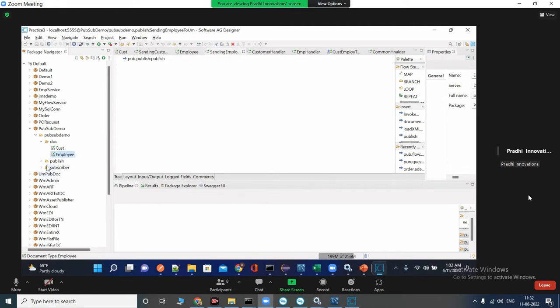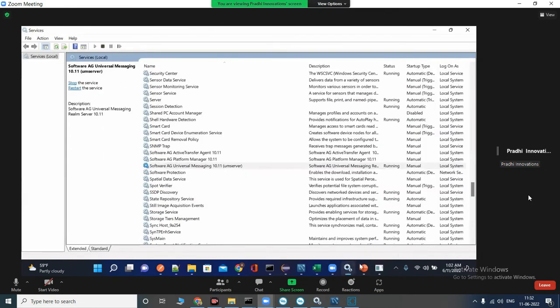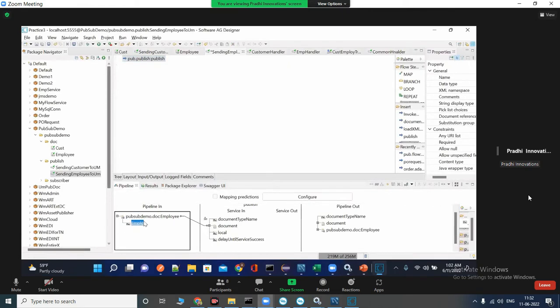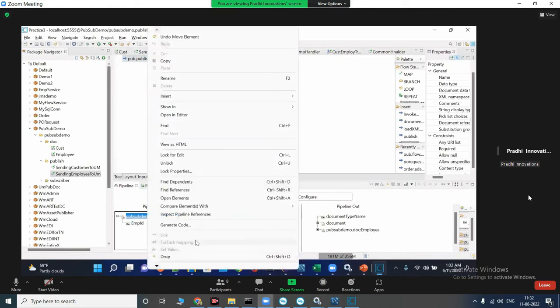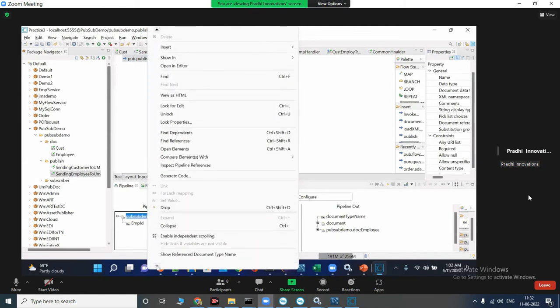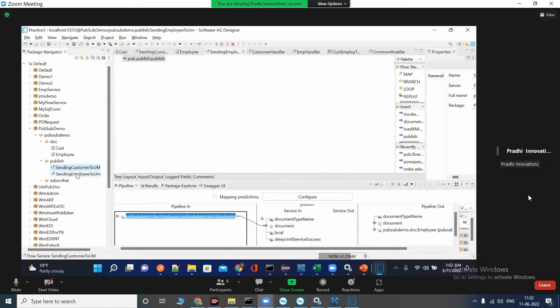If I go to here, my publisher, and if I select here and go to the pipeline, it is start. Okay. Show reference to document type. No, it's not done. So how can I get that one? Refresh it.